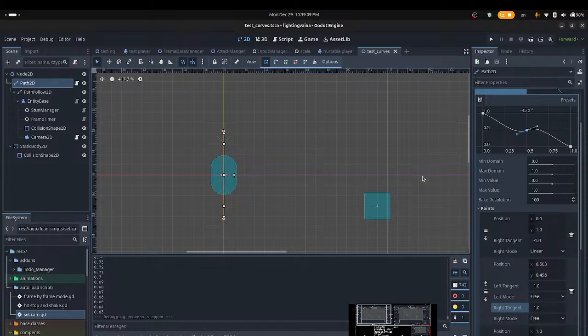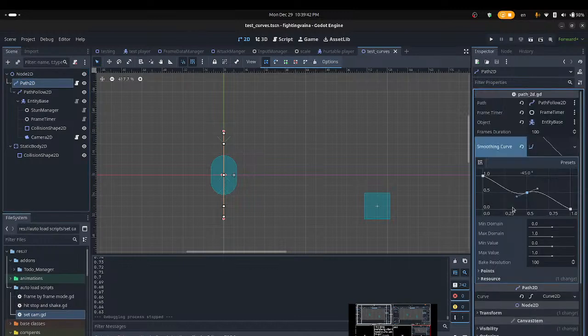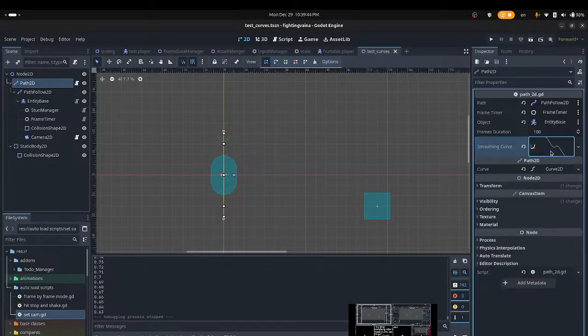The first idea is we change what path is used, or the path follow, but one path 2D node? How would that be practical? We'd have to make the several curves, and the curves are made in the path 2D node, right? Well, the smoothing curve and the path 2D curve.